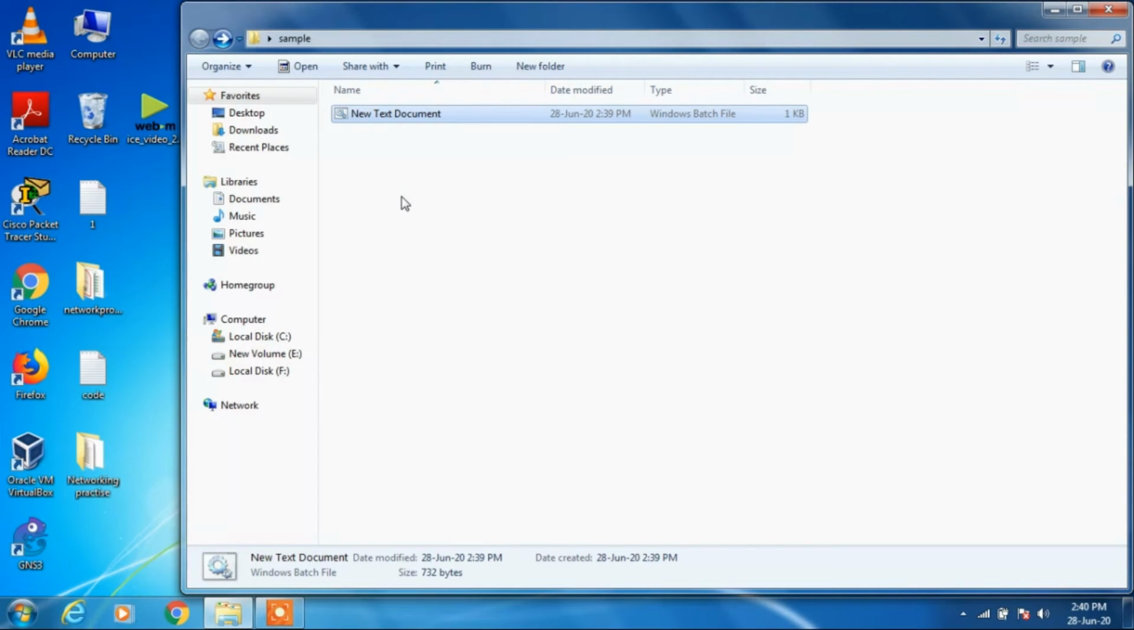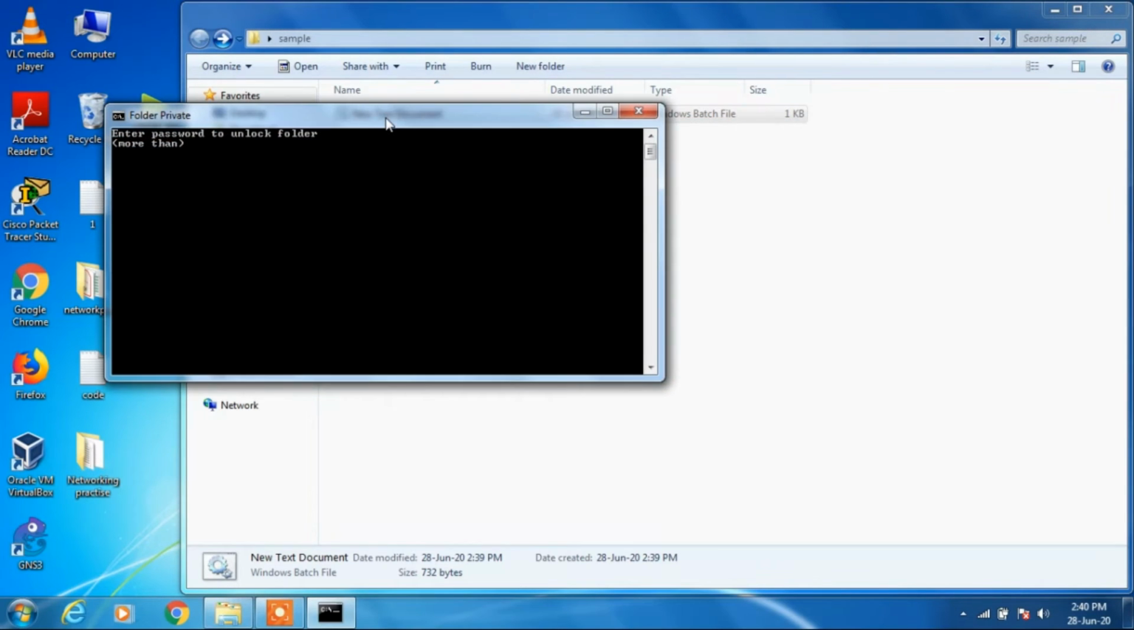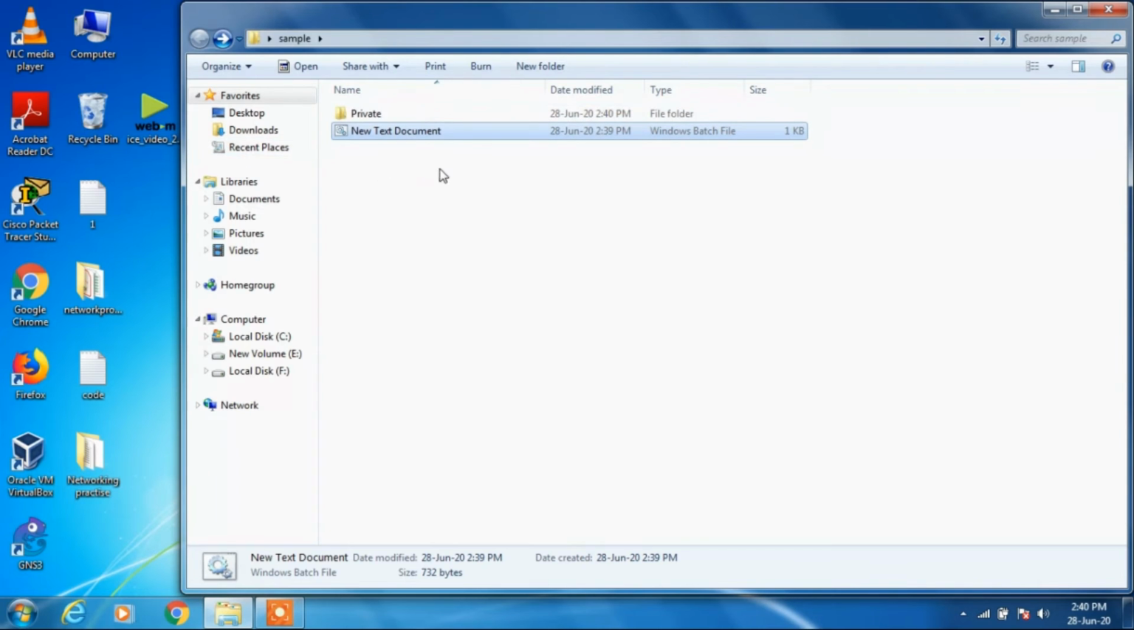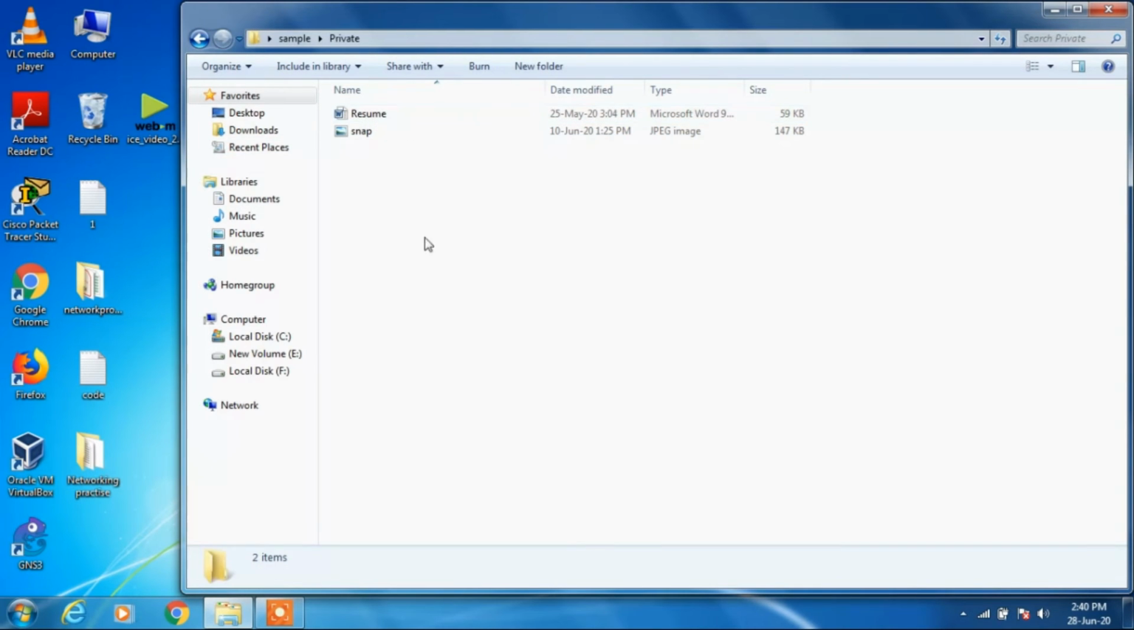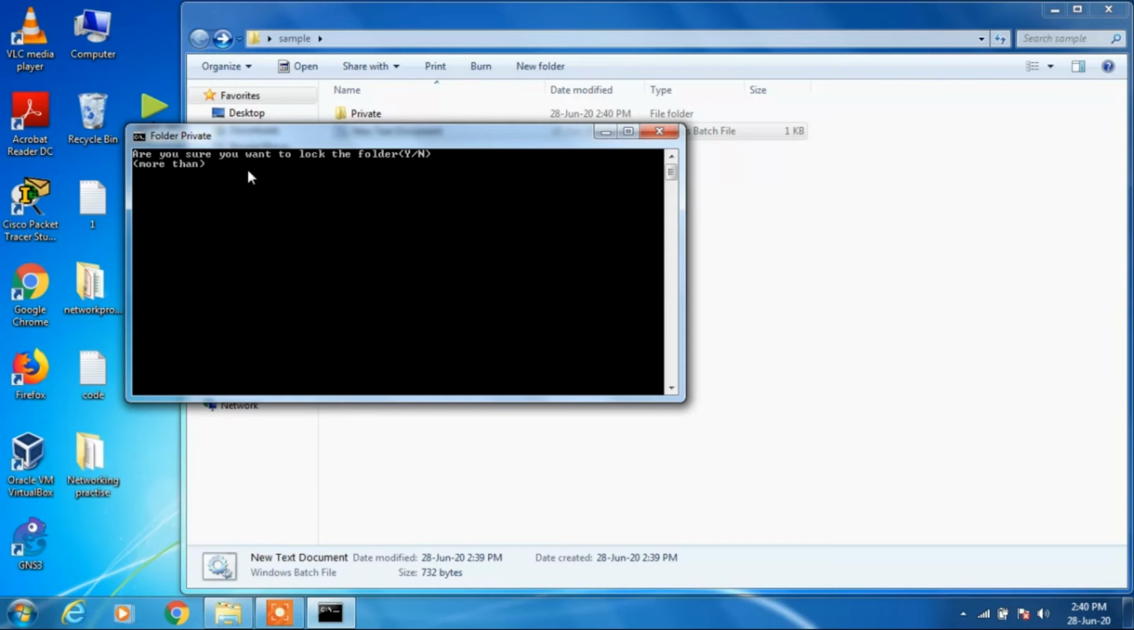If you want to get that folder back, what you have to do is just double click that batch file again, and it will ask you for the password for the folder. Just type the password and hit enter. So this is how you can recover your protected data. If you want to hide it again, just double click it and type Y. It will lock the folder.